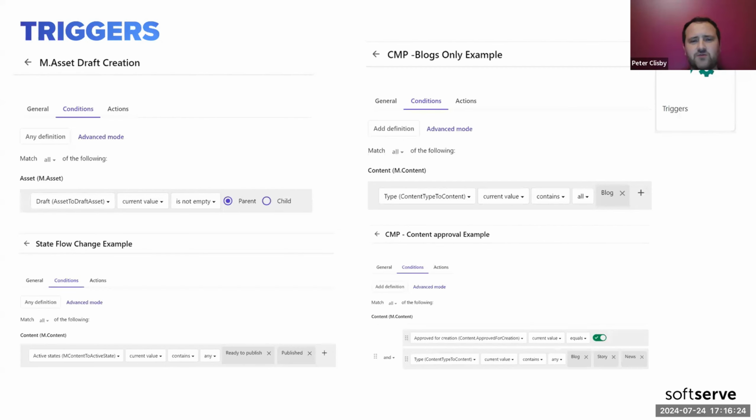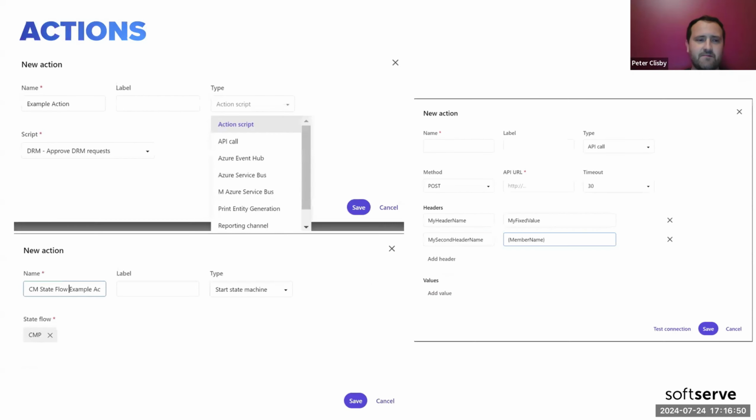So finally, on the bottom right here, you've just got the content approval example, where again it's on M content, and we're looking where the proof for creation is true, and then we're looking at the content types being any of the out of the box CMP content types, either a blog, a story, or a news entity. And again, you can then fire your various actions accordingly. So that's a good segue to the actions.